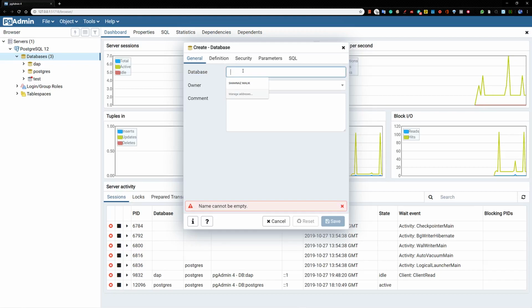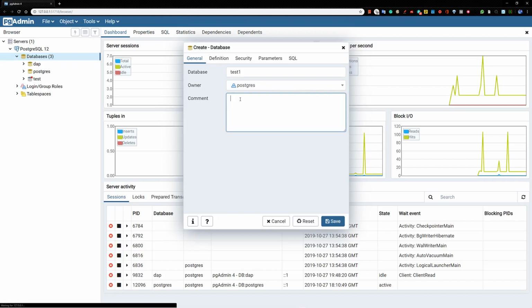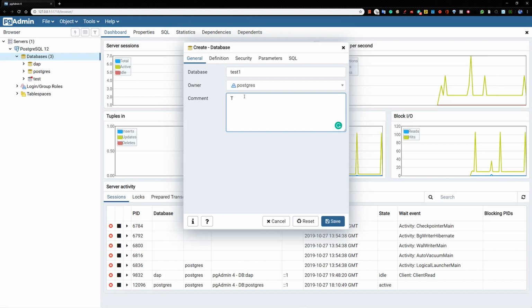All you need to know is the database name. So let's give a name to it. I'm going to say, for example, test 2. Or maybe test 1, because test is there. So test 1. Owner is Postgres. I'm going to leave it as it is. Let's leave the DAP open, because we are going to work on the DAP most of the time.